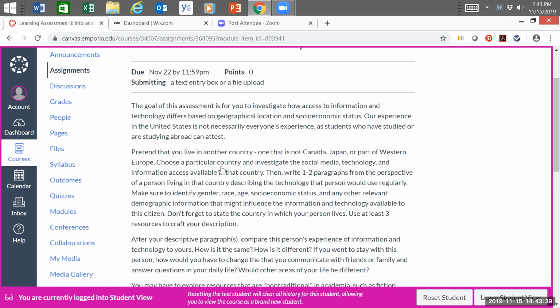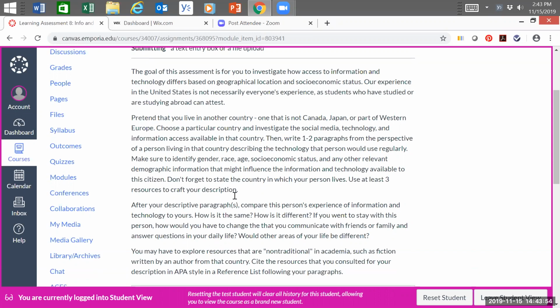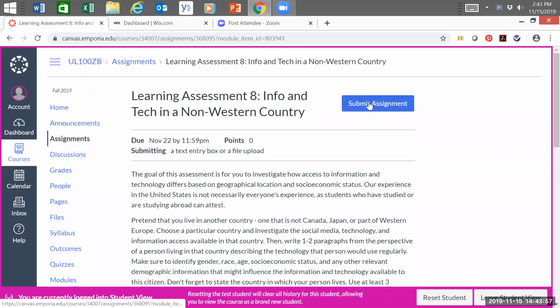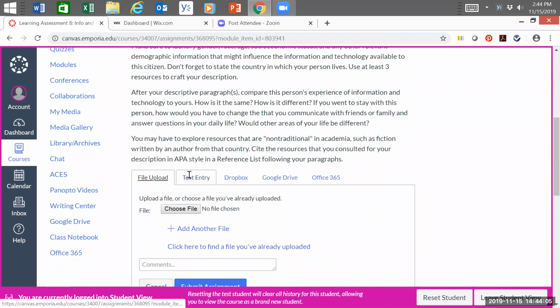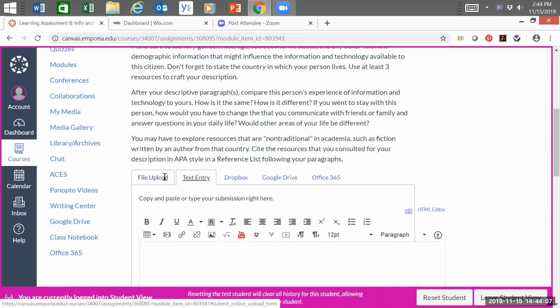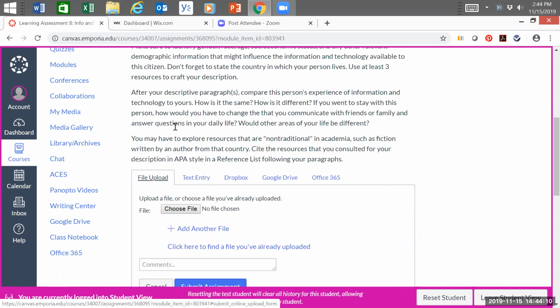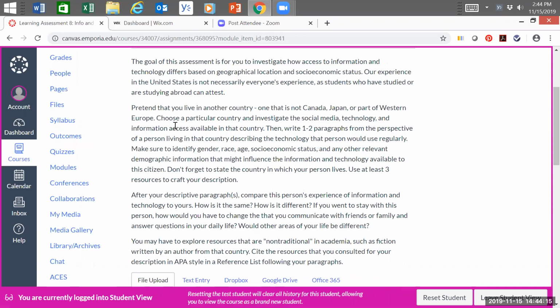And we want you to pretend that you do live in that country and do some investigations online about the social media, technology, and the country. Then what we would like for you to do is either submit a text entry box under Submit Assignment, such as here, or you can go to File Upload and upload a paper for the response that you write, perhaps on Microsoft Word or saved as a PDF.